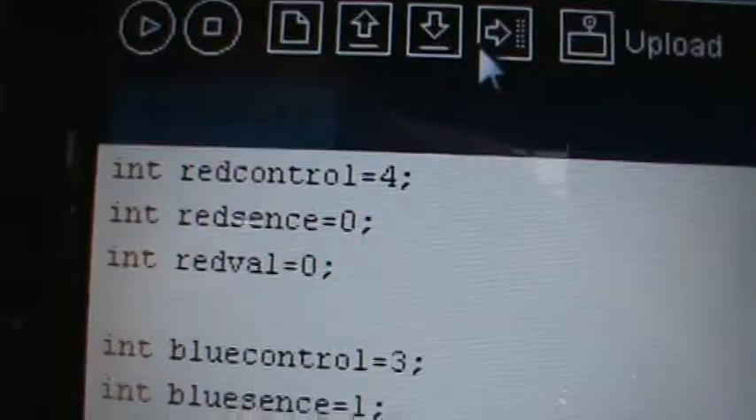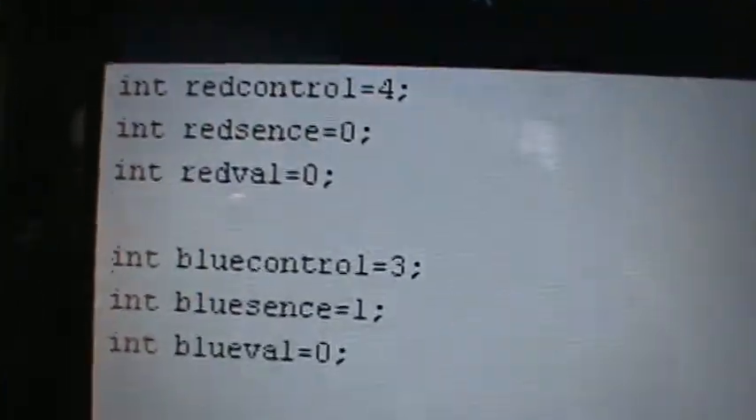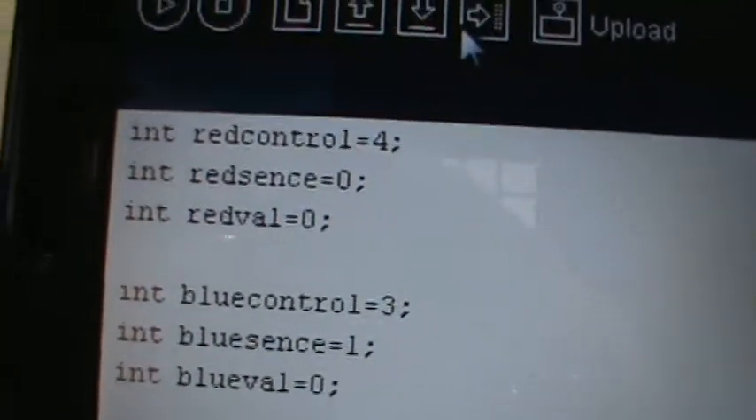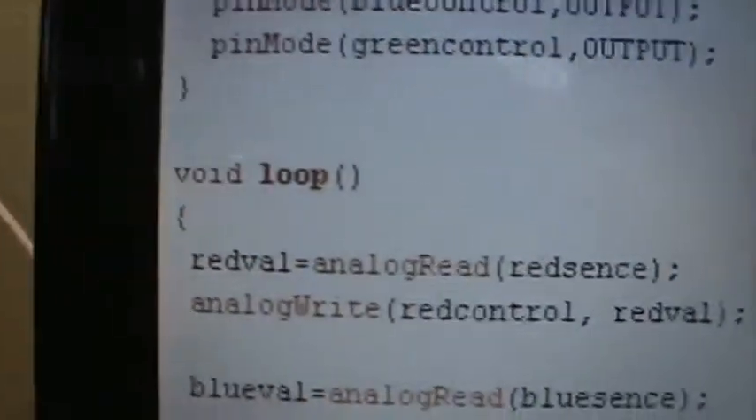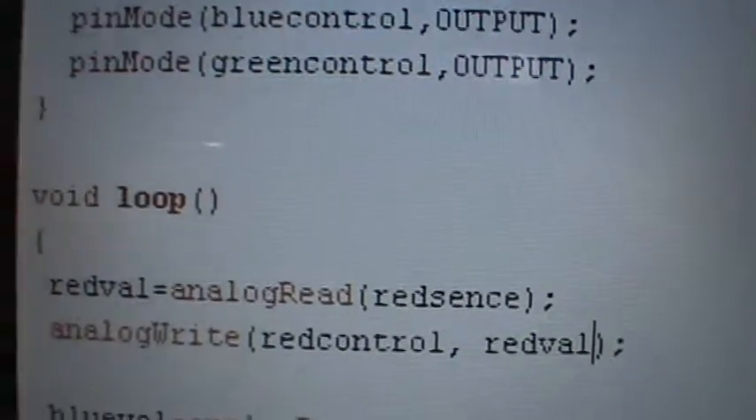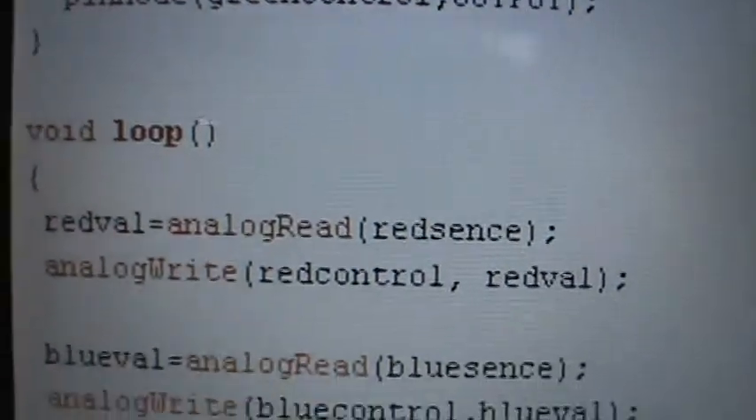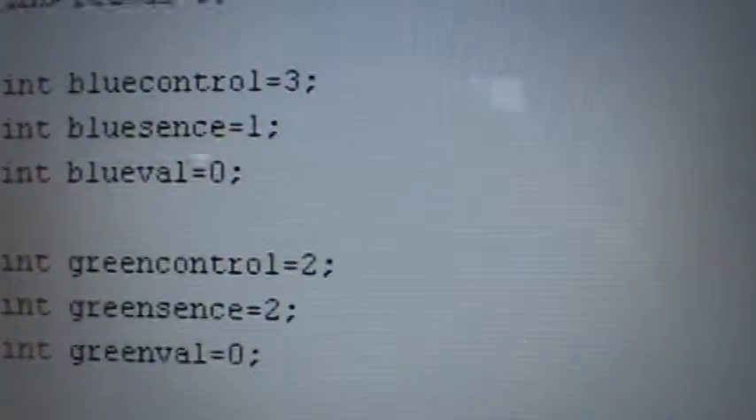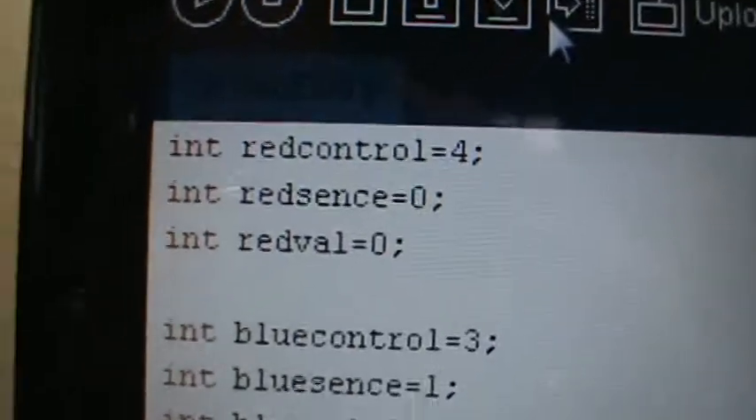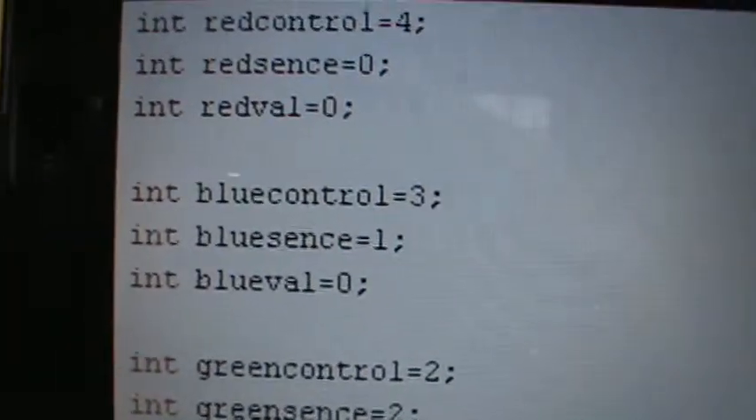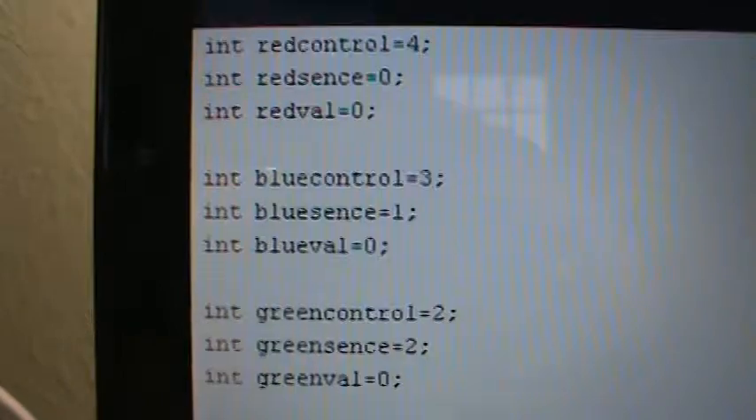And we see that red control is equal to 4, red sense is equal to 0, and red val is equal to 0. Now, red control and red sense are going to be used as pin numbers, and I'll give you a little preview. Here, we have red val equal analog read red sense, and analog write red control comma red val. And so red sense and red control are going to be pin numbers, and red val is just initialized at 0. And so we've got the same thing for blue and green, except the pin numbers are different, but you notice that the initialization is the same, equal to 0.